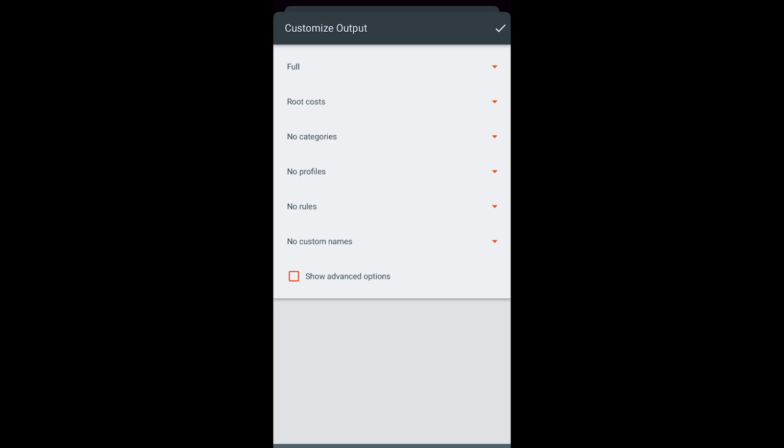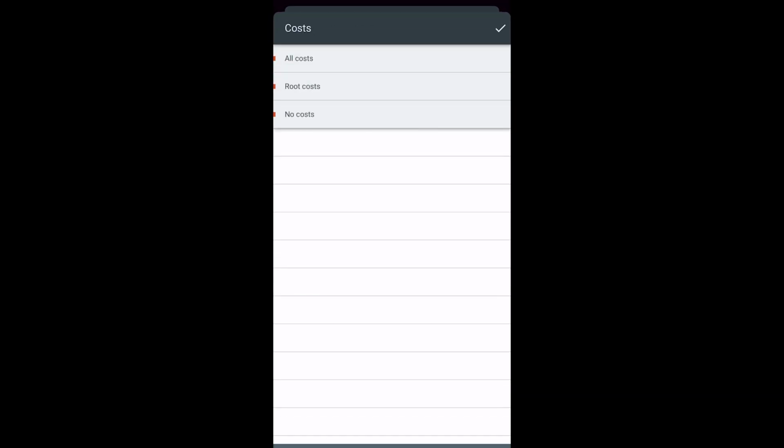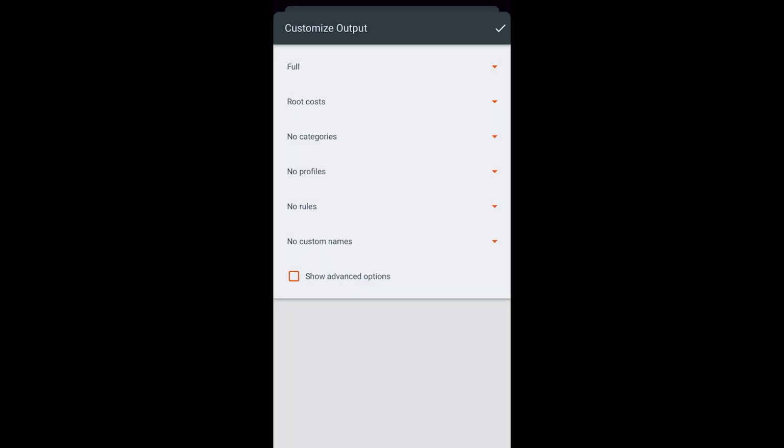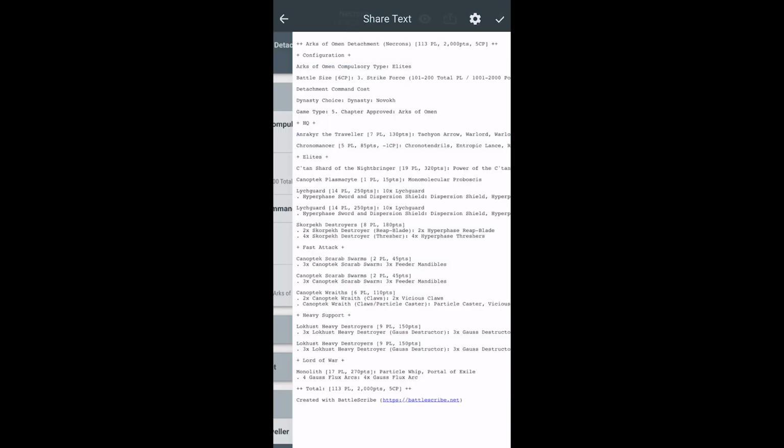If you want, you can customize the output. I usually leave it at the most basic format. We can get rid of some of the information here, but that's pretty much the best you can do. If you want it to be very, very slim, you will be required to do it manually.